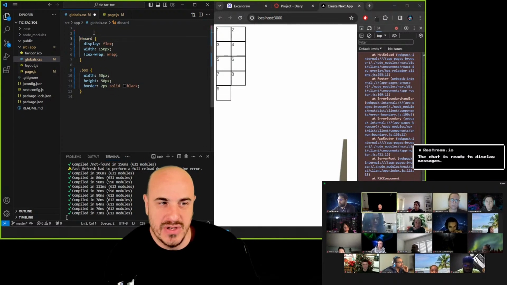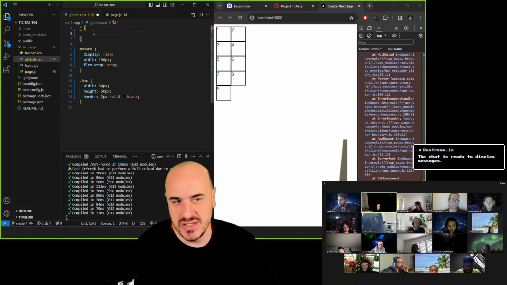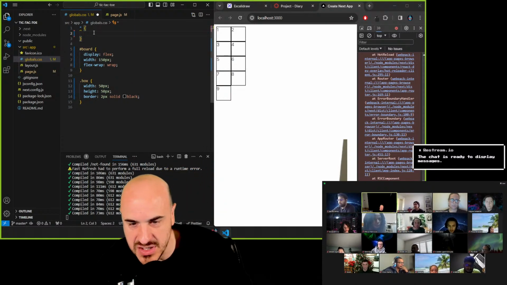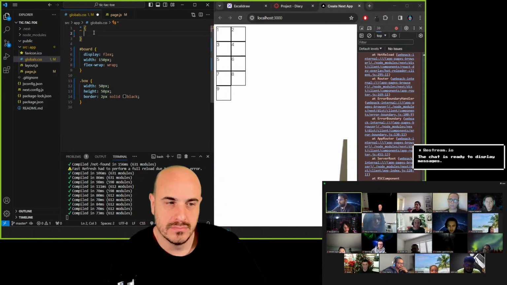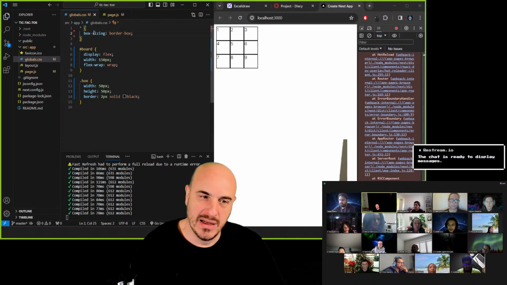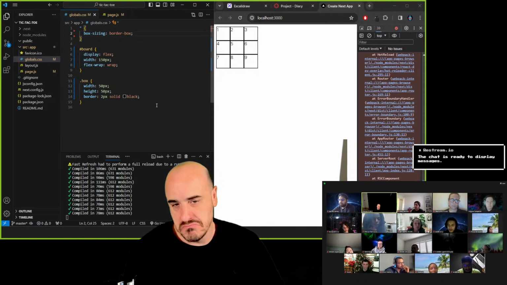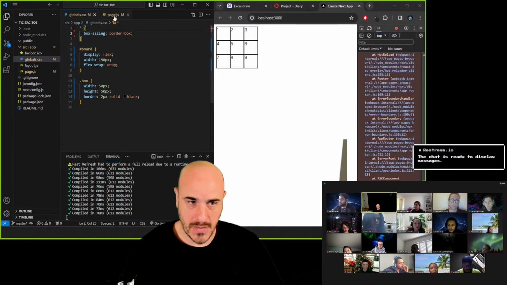So does anyone know, this is annoying, but does anyone know how to change this default to include the border in your sizing? Is it border box? Yeah, box sizing, border box. All right, that looks good enough for me.